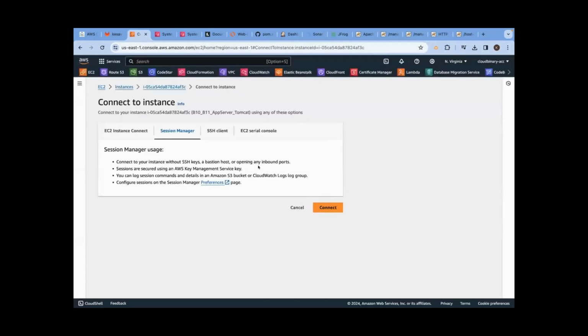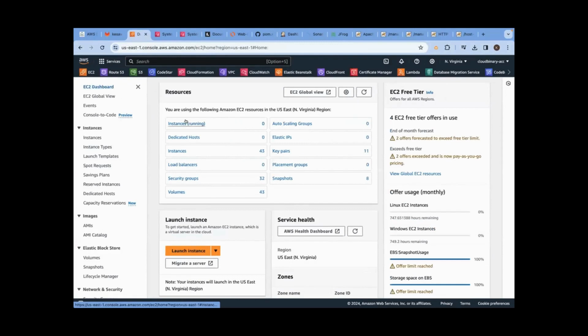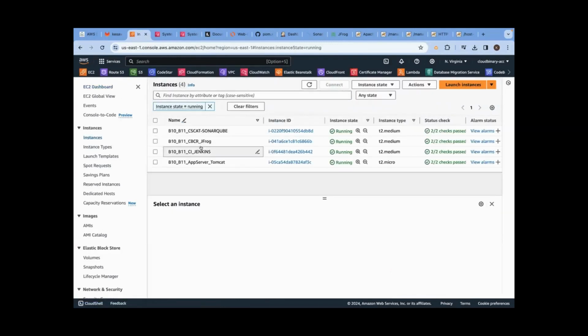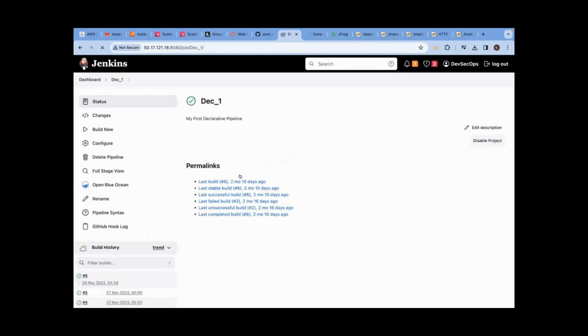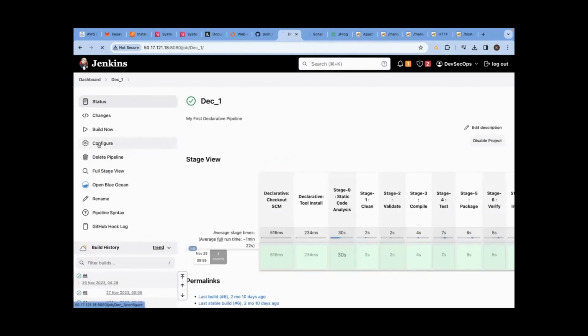Now, we have successfully integrated the required things. It's time to run the job. From code commit to code deploy, I want to automate. Automatically, it should start. For that, go to Jenkins. We already created a job here. There are 3 jobs. I would like to use one of the jobs, declarative. I'll go with the declarative and go to configure.